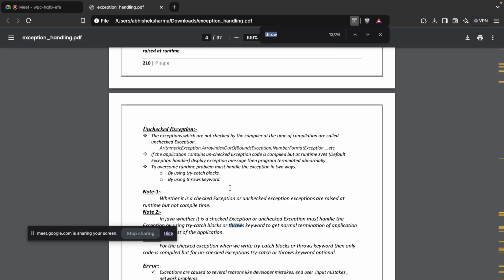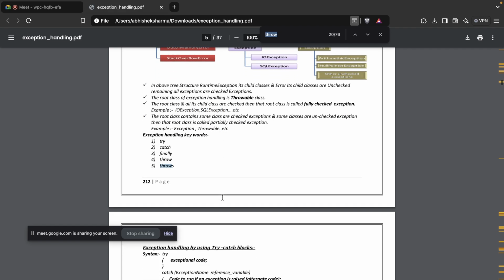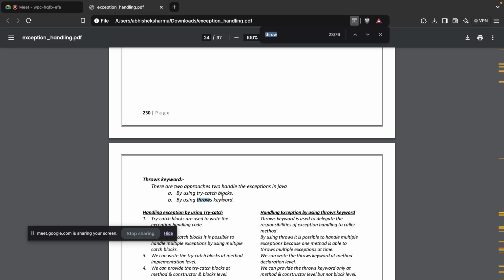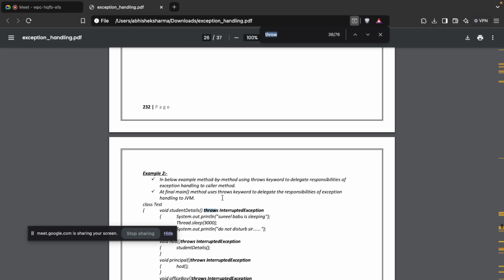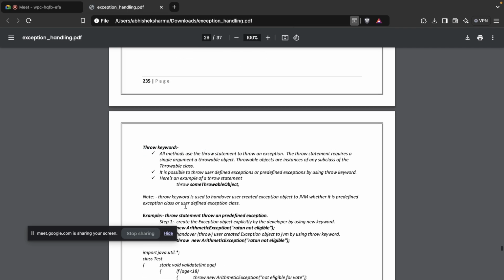It uses the throwable class. The throw statement requires a single argument, which needs to be a throwable object, right? One thing that we have seen is that we can only throw a throwable object. Throwable objects are instances of any subclass of the Throwable class.